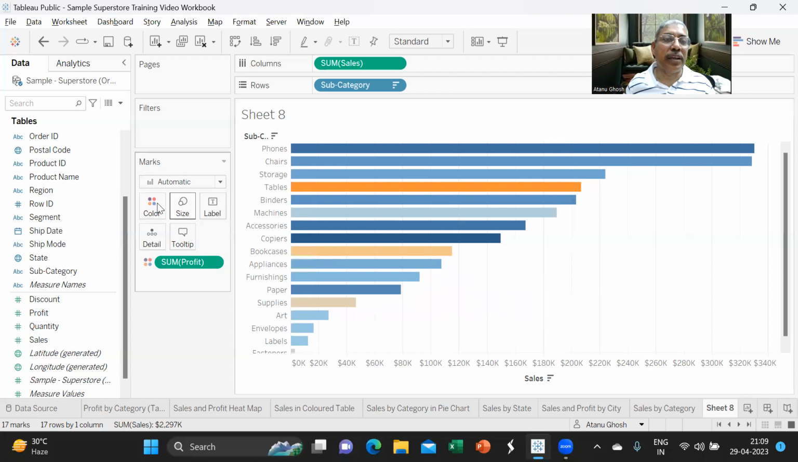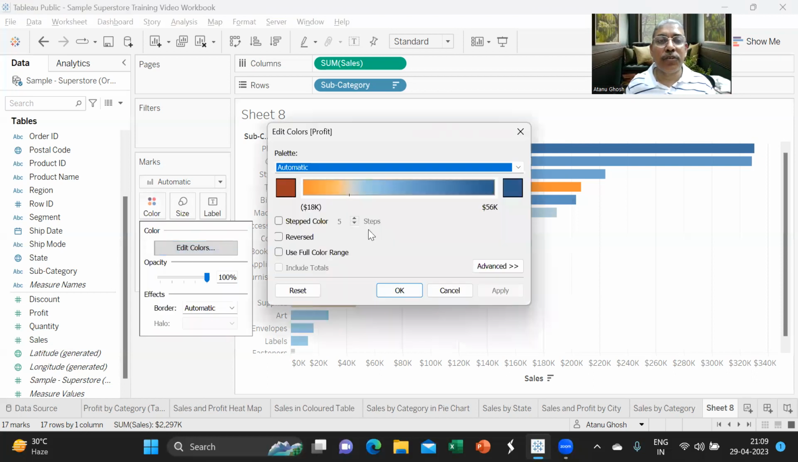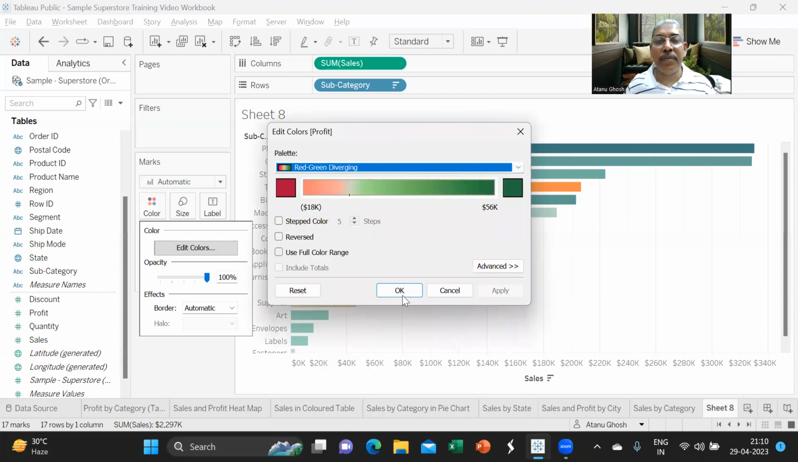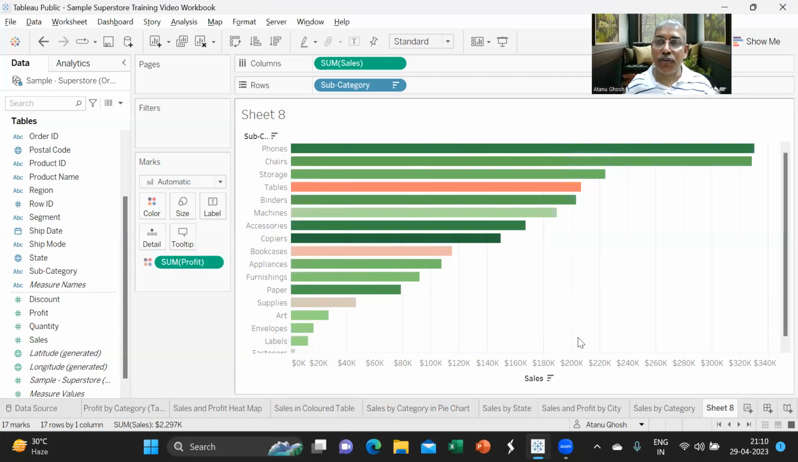If we want, we can change the color range to red, orange, green, like we did last time. We have a beautiful chart which shows the products that are high profit making in green and the products that are low profit making in red. So you've been able to accommodate two measures beautifully in the same bar chart. There are other ways of doing this, and as we discuss further, we'll see these other ways.